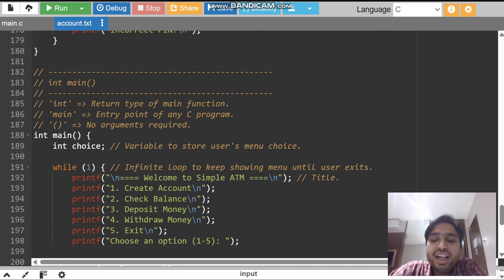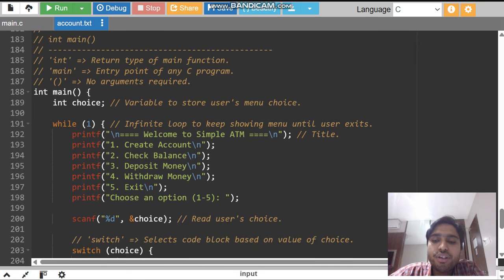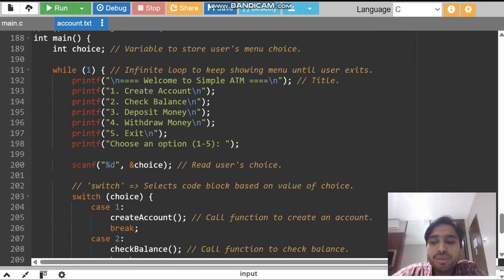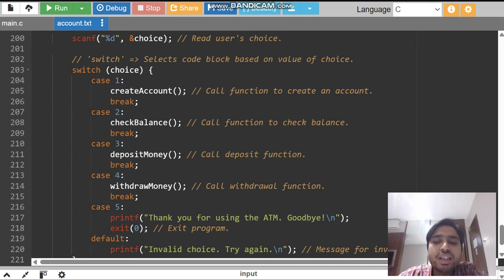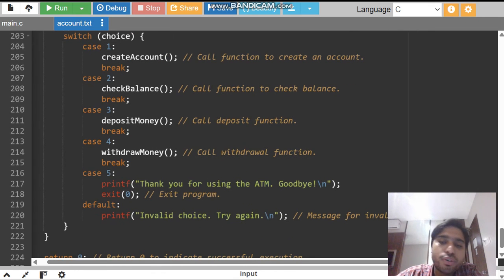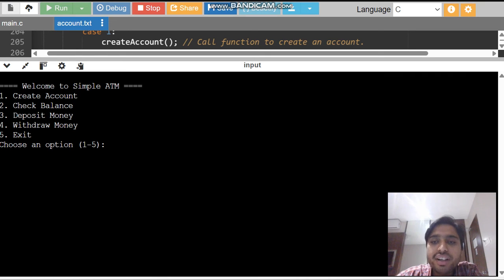Welcome, a print of Simple ATM. We have options of creating account, checking balance, depositing money, withdrawing money, and exiting. We can choose any of them. So let's say I choose one, then I create the account. Otherwise, I check balance. You can see for option 3, I deposit money. For option 4, I withdraw the money. For option 5, thank you for using ATM. Goodbye. The default gives invalid choice. Print again.